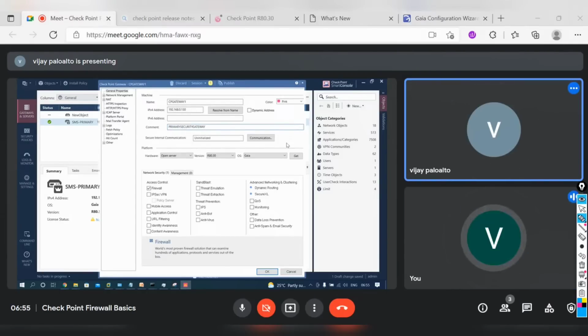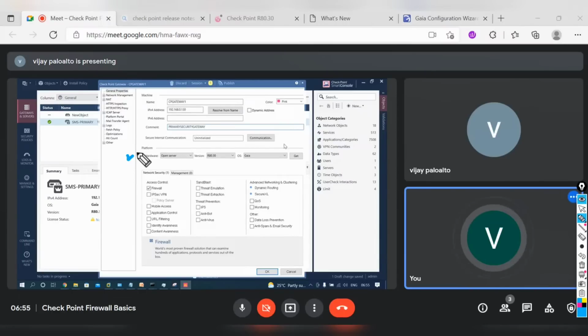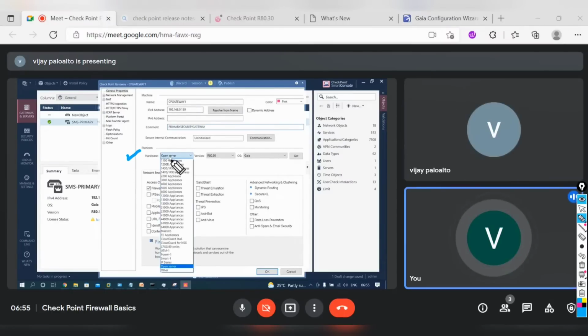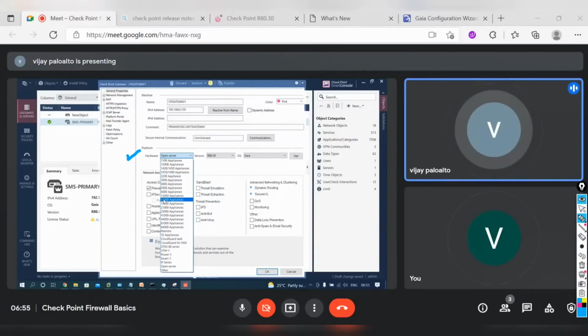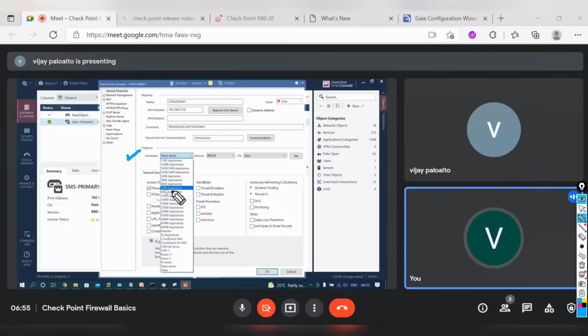Now before going to the SIC, just come to the platform, and here you have selected Open Server. In the real world, if you have an appliance you are running with, you have to specify that. These are all models. For example, in your organization you might have appliances like this, say a 5000, and you have to select that. That is the hardware. Right now we have Open Server, so we need to select Open Server.